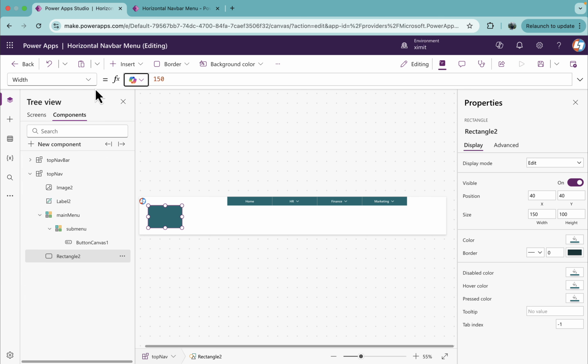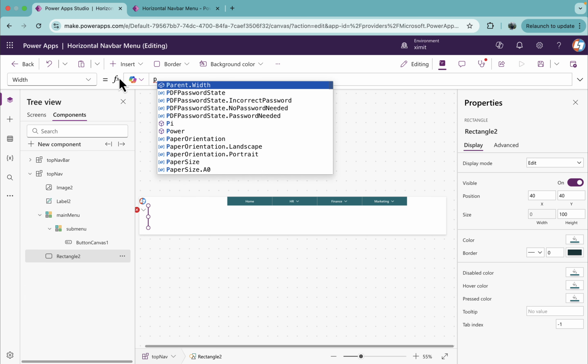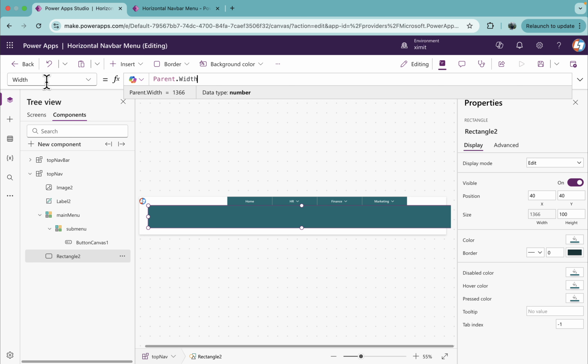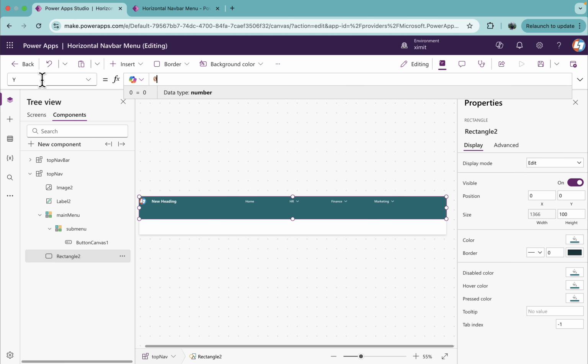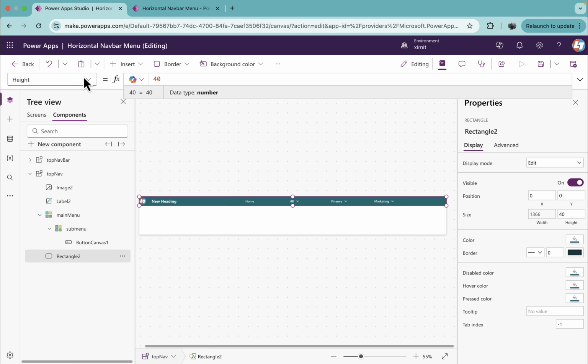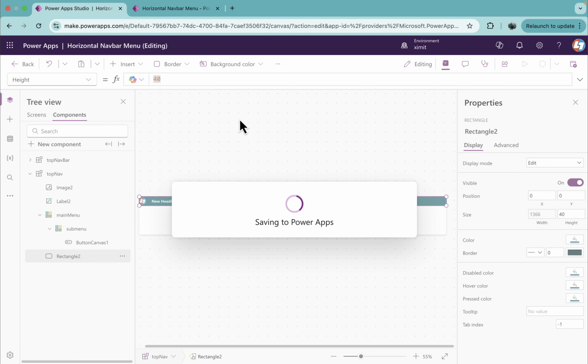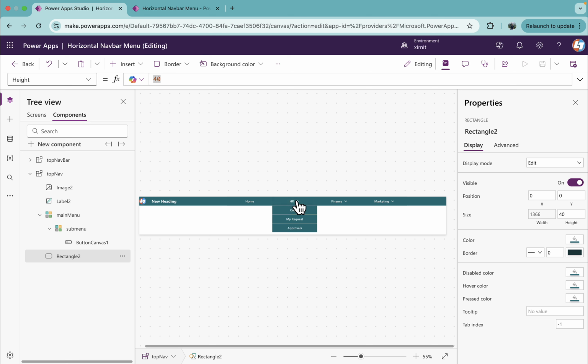Set the width of this one to parent dot width. Set the X property to 0. Set the Y to 0, and set the height as a fixed one to 40, because this won't change. All right, now this is done. If I just save this, and if you will see it's working fine.